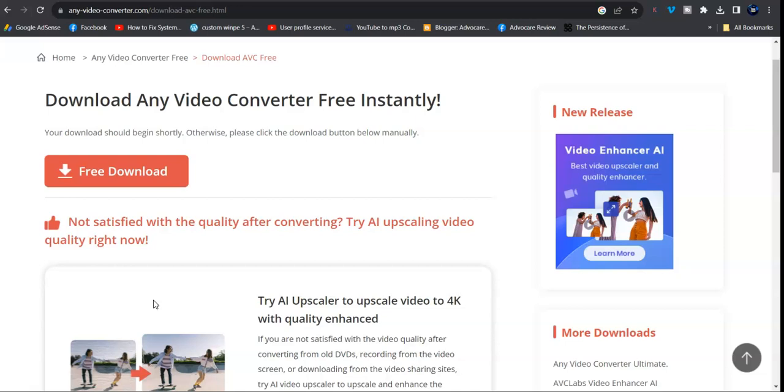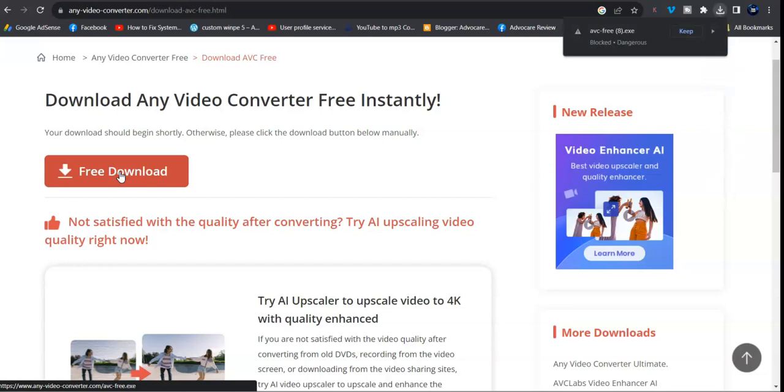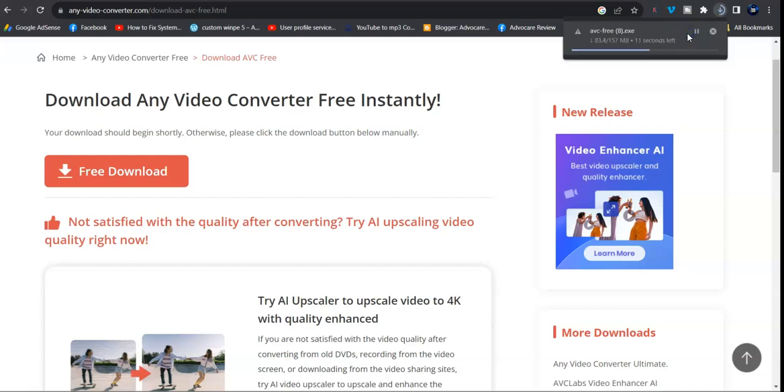So copy the link in the description below, paste it in whatever browser you're going to use, and then you should see this page. And yes, this works for Apple as well. So just download the Apple version of it. Go ahead and hit free download, and it should start downloading it. If it doesn't, it says keep. That means your security is just catching it and it thinks it's a virus.